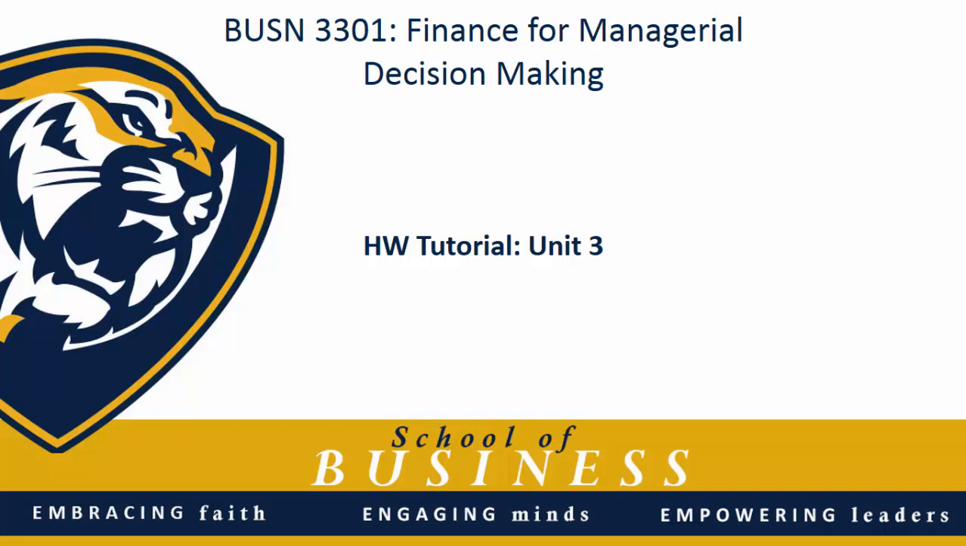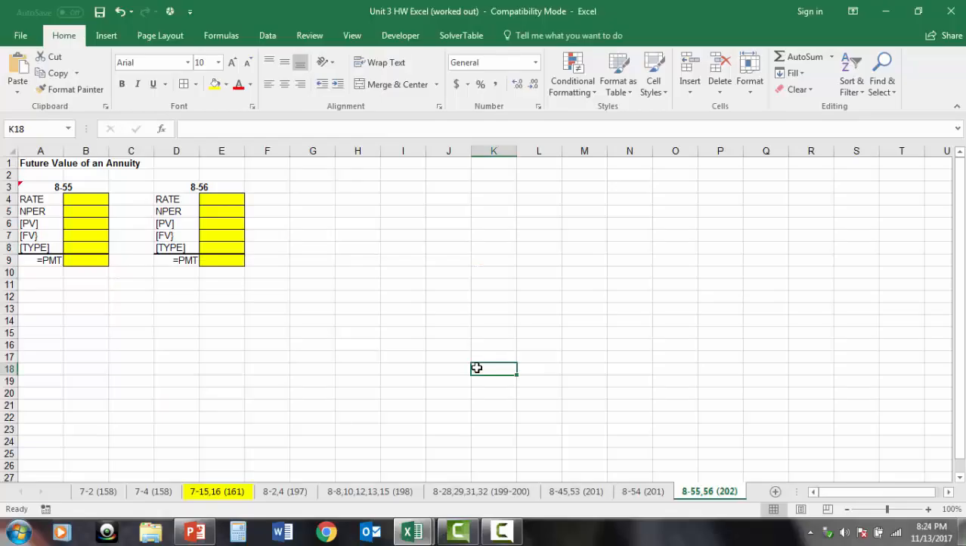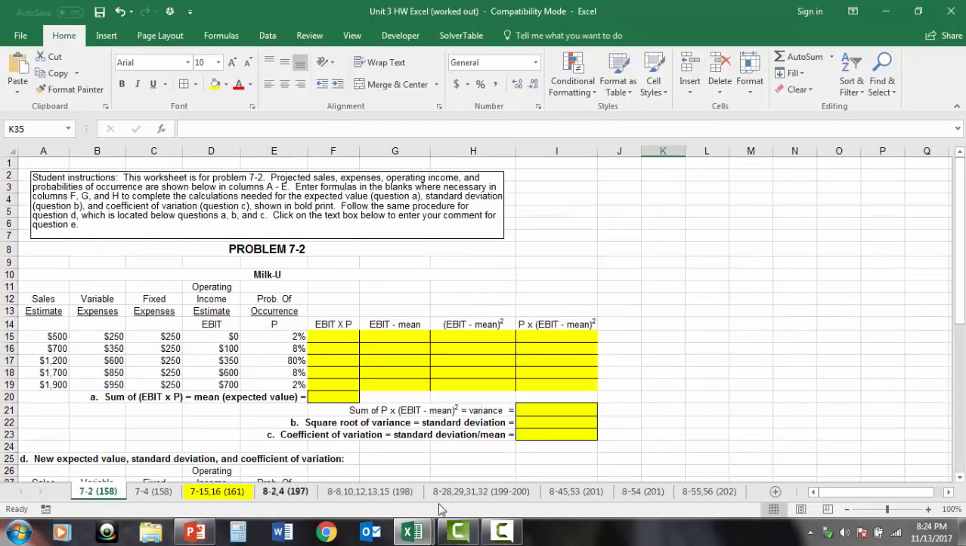Unit 3, we're going to be covering some problems in Chapter 7, which is about risk assessment. And then Chapter 8, time value of money, one of my favorites. Let's jump to Excel. Okay, so there's a lot of problems here. I won't deny it, but a lot of them will be very, very easy to do in Excel. So don't be too intimidated, and I'm going to give you some examples for every one of them.